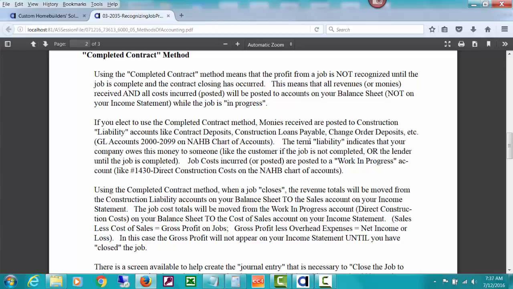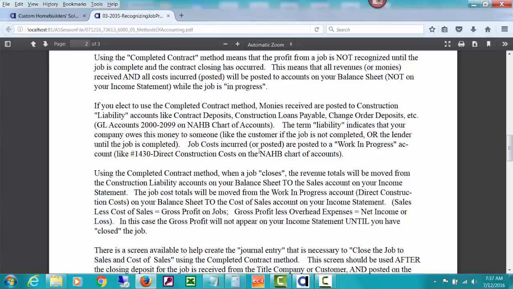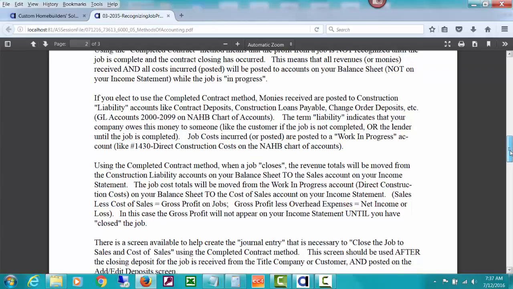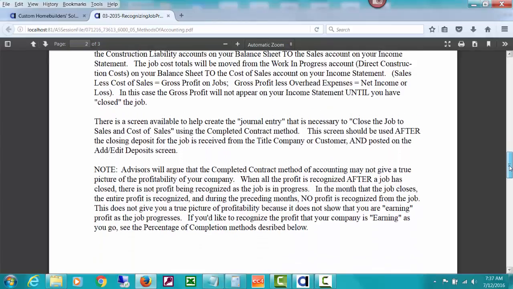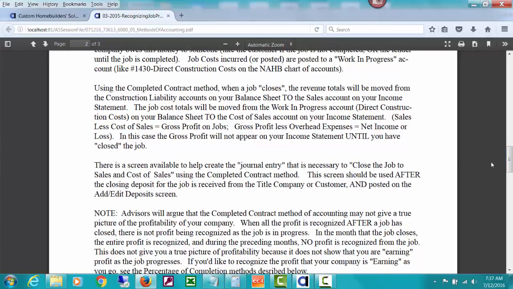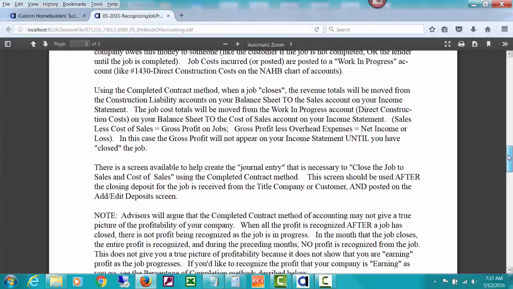So it's like construction loans payable or contract deposits under some contract construction liability. And then when the job closes, some journal entries basically are made to close those accounts out to sales and cost of sales, and then boom, in one month they show up as the total income for that. And that's really the method I see used most often when builders recognize things for taxes when the job closes.